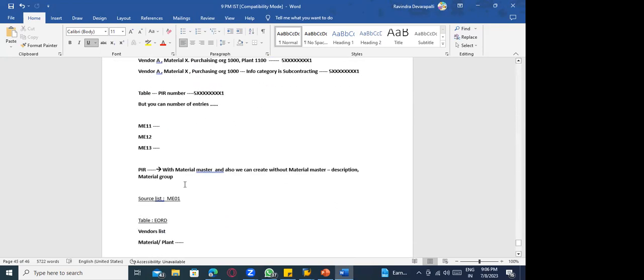MEK1 is a condition record, which is nothing but any of the conditions. I just showed PB00, but you can take freight, surcharges, or the tax condition, anything. Okay, sir. Understood. That is a condition record.